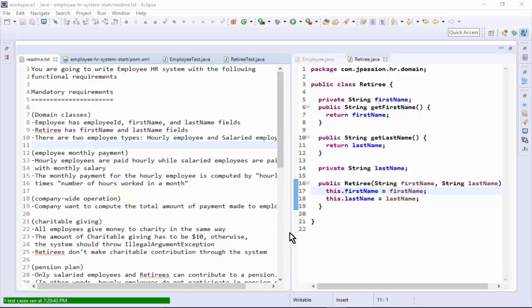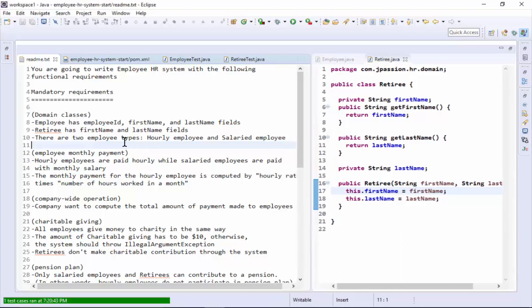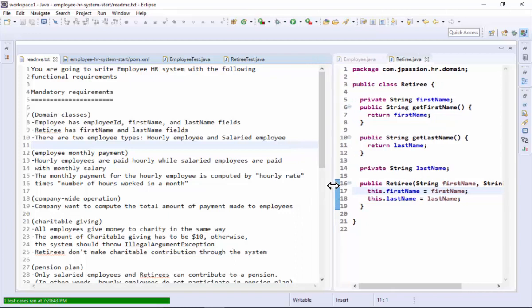The next functional requirement says that there are two employee types, hourly employee and salaried employee. Hourly employees are paid hourly, while salaried employees are paid with a monthly salary. So that makes sense. The monthly payment for the hourly employees is computed by number of hours worked and hourly rate, while the salaried employee has a fixed monthly salary.